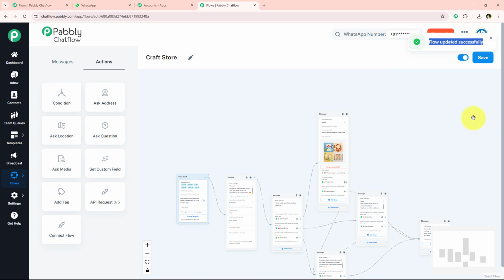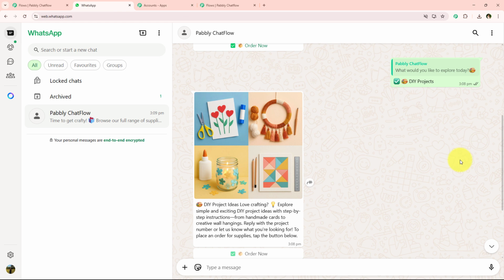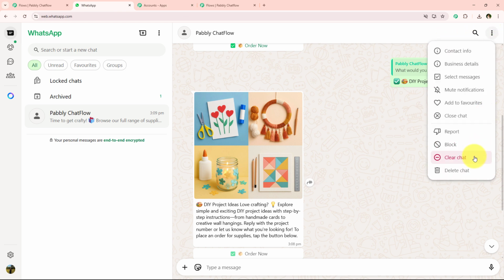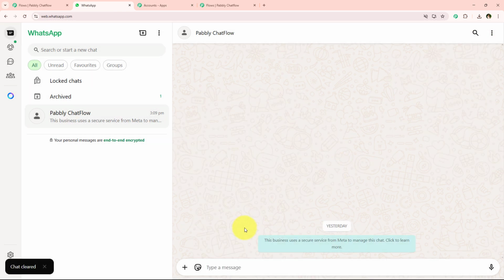For that, you have to keep in mind that this should always remain active. If this is switched off from here, then the flow will not run in real time. Now I'm just going to open my WhatsApp and test this chatbot. I'm going to clear the previous chat right over here, and once again start fresh and send them the keyword which is DIY.